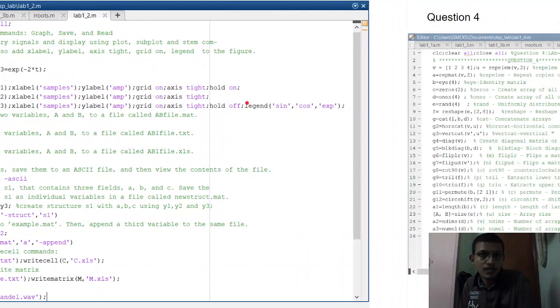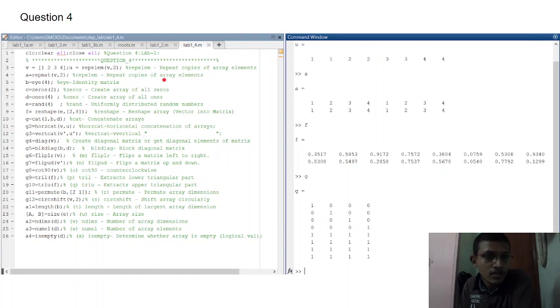This is the end of question 2, and this is question 4. Question 4 is basically about the essential initial operations for manipulation of vectors. The first one is repelem, which repeats copies of array elements. Since v is 1 2 3 4, we get 1 1 2 2 3 3 4 4, and A is equal to repmat(v, 2), which repeats copies of array elements.